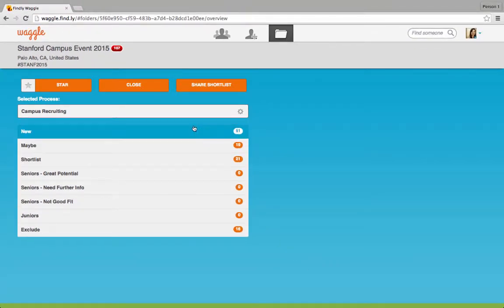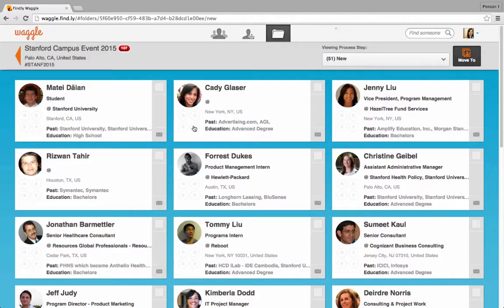Go ahead and click on the New step. From here you can view what process step you are viewing. You can easily move candidates into the appropriate step. To do so, first select the candidates you want to move by checking the box to the right of their Waggle business card. Once you have the candidates selected, click on Move To and then select the appropriate step.